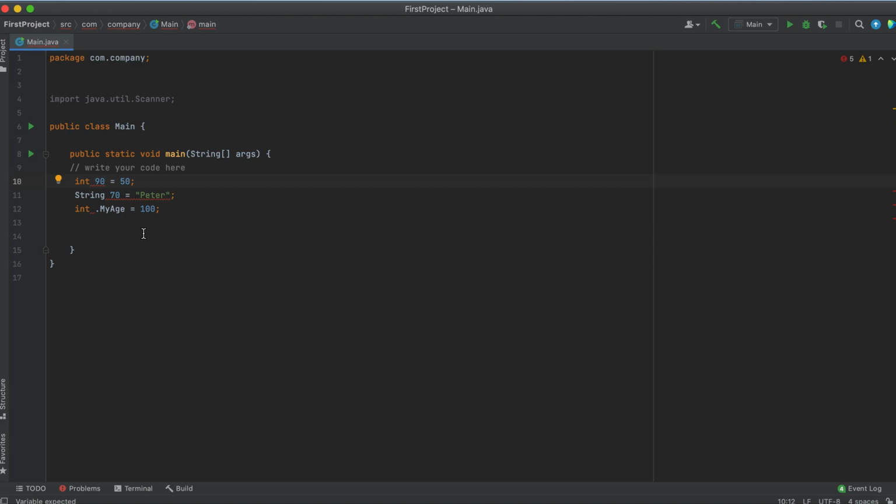That is not acceptable. And also, you cannot start your variable using special characters like the pound sign, the dollar sign, the question mark, the full stop. You cannot, it's not acceptable. So these are the ways you can name your variable.